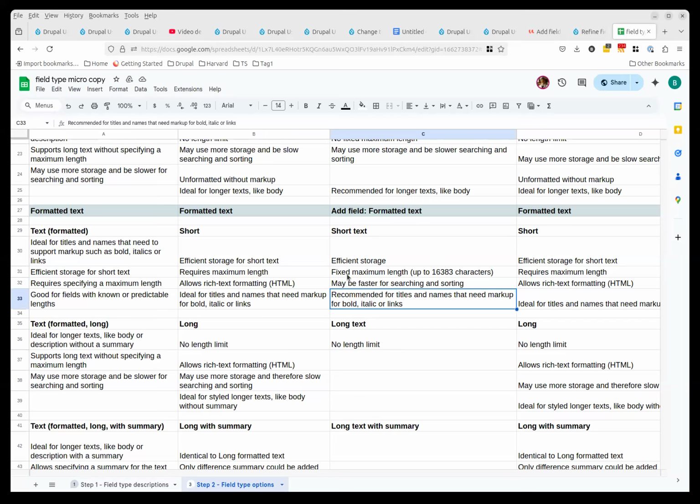And I like the idea we had the first time we worked on this table, instead of ideal for, but recommended for. Recommended for styled longer texts like body without summary.